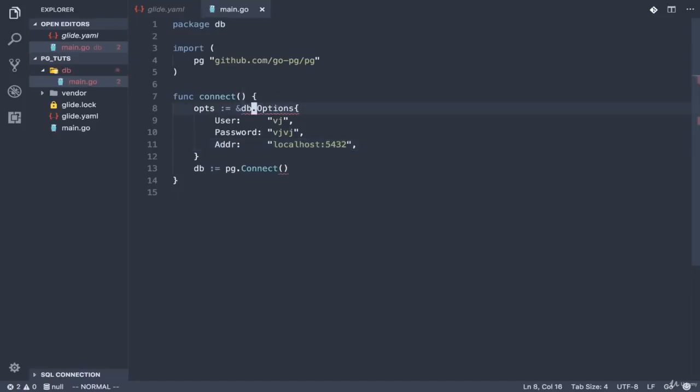It's showing undefined db. Oh, sorry, it should be pg. Nice. Now I'm going to pass this option here. Perfect. db declared and not used. Now what will happen is, if it connects, it'll give us a pointer.